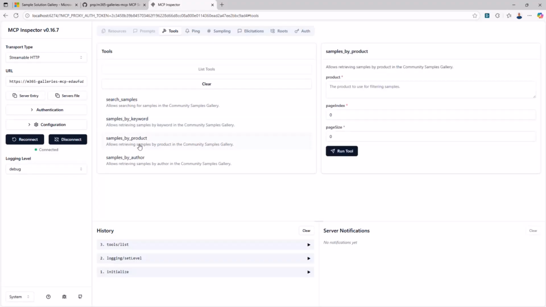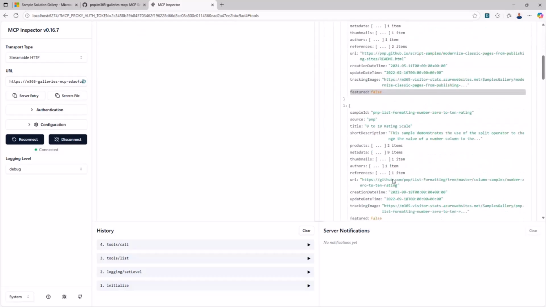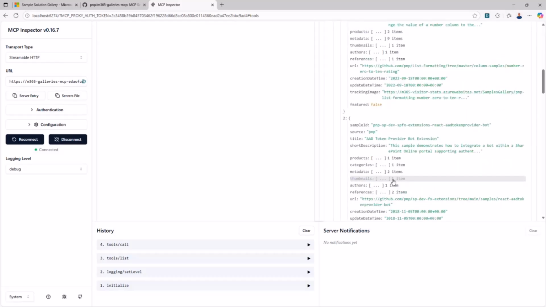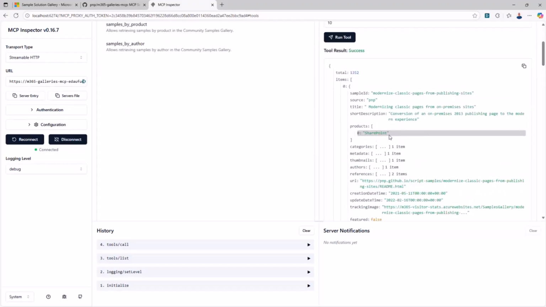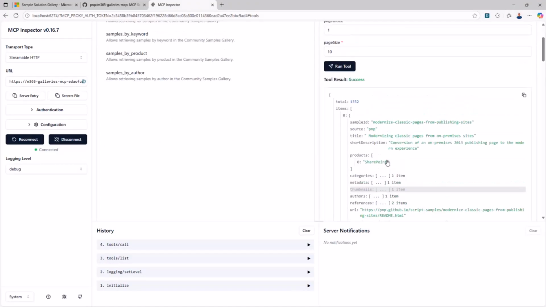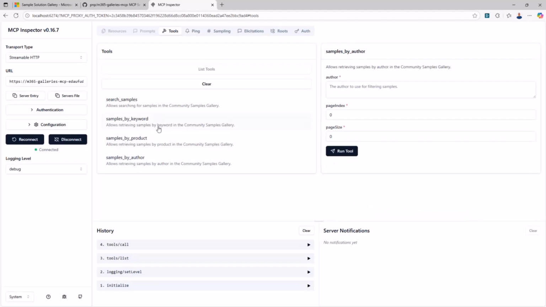And you can, for example, search by product. So if I select this tool, I can say that I want to search samples about SharePoint. I want to get page number 1 and the very first 10 items in the first page. I can run the tool. And I can get back as a JSON response the list of samples available, the very first 10 samples available in the sample gallery about SharePoint, where the product, as you can see, is SharePoint or maybe SharePoint and something else. And you can play with the MCP inspector as you want, using all of the tools that we have available.